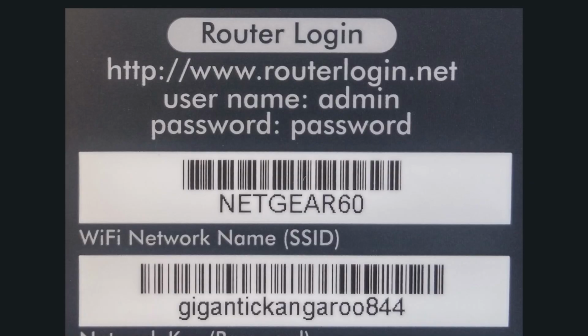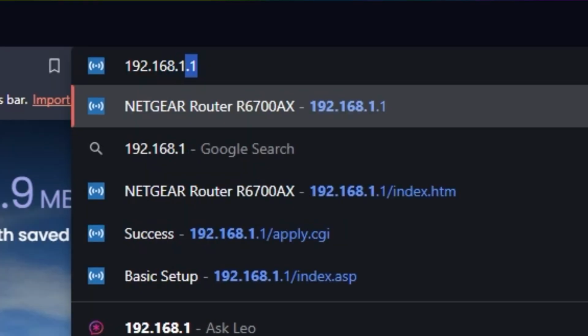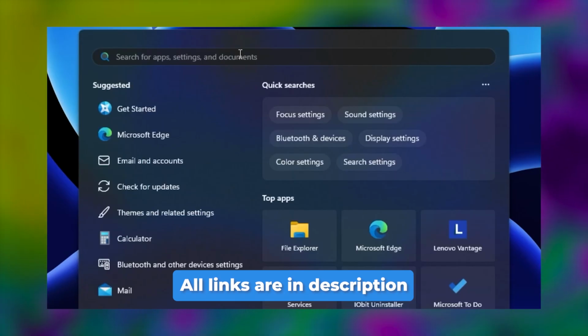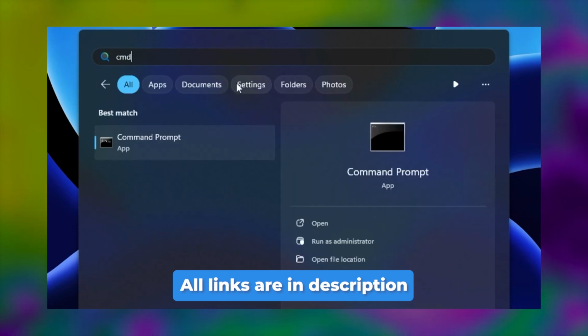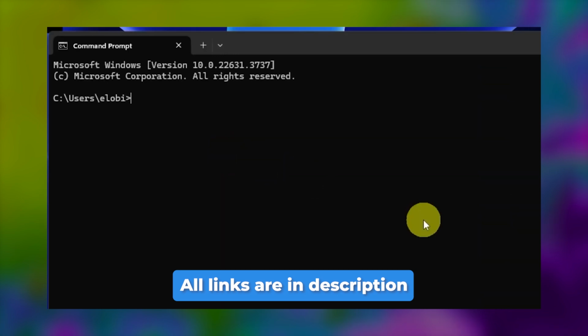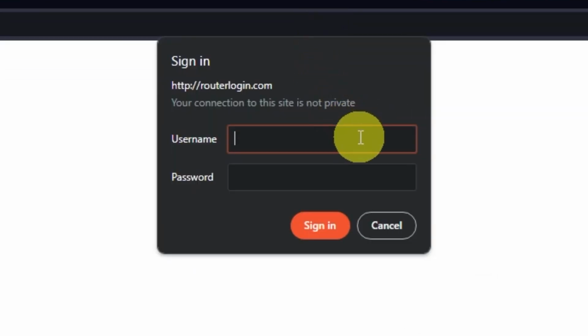or bottom of your router. If this address also did not work, then watch my other video where I show how to find the correct IP address of the router and then return to this video. All links are in the description. After entering the correct address, you will be taken to the login page.